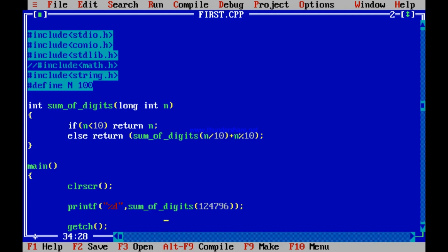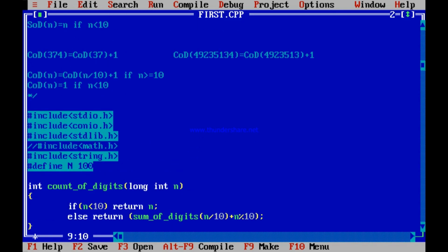So let me write this program. Sum of digits is to be changed to count of digits. Then I will copy from the recurrence relation. The function needs to return an integer, either 1 or this value. So count of digits, let us receive n. If n is less than 10, then return what? Not n but 1. If n is less than 10, you return 1.